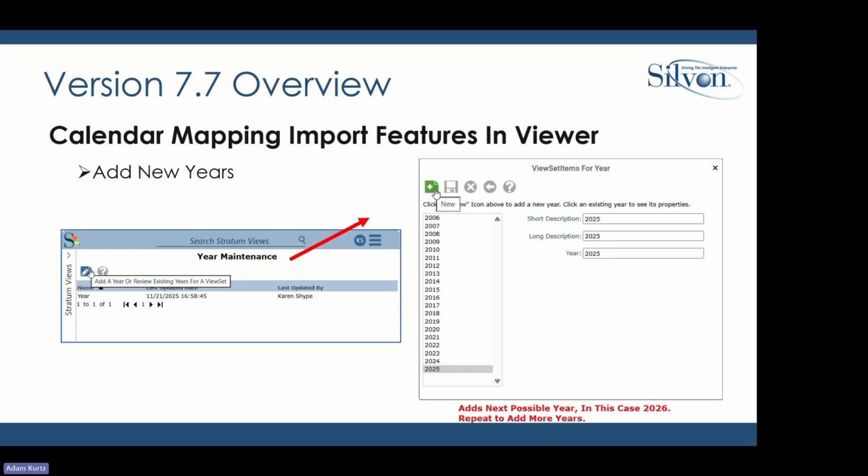And here we can see the calendar mapping import features. Here we can add the new year. We click on adding a new year. We click on new, and then we define the new years, just like we did before, except now we're doing that in a different interface. We're now doing it within the new interface. So no more going to another client or having to load another client somewhere on a machine. Those days are now over in terms of that.